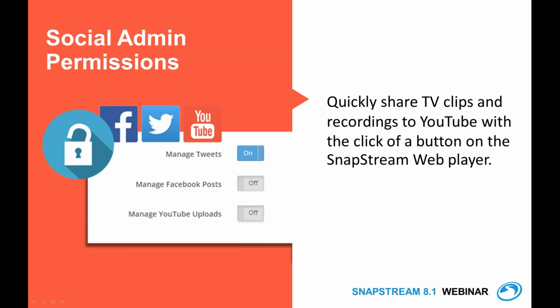So it's a great way to give the social editor, or the person who's in charge of social, access to see what everybody on the SnapStream system has been posting to Twitter, to Facebook, and to YouTube. So that's, again, the social admin permissions. In a minute, we'll dive into the software and take a look at how those actually look.